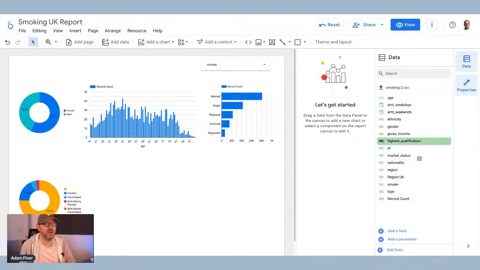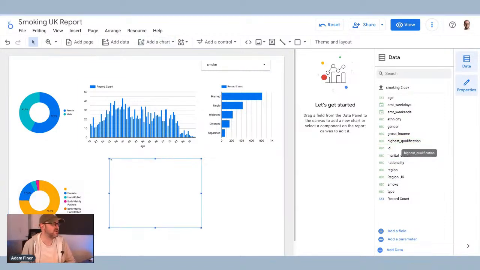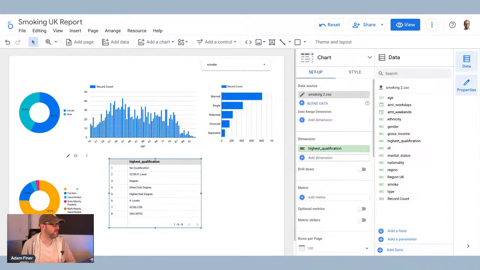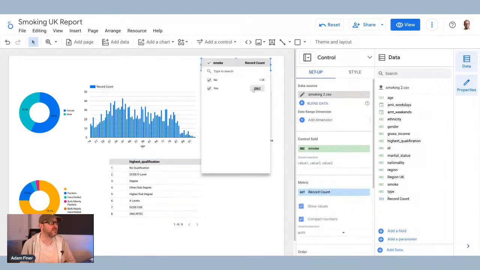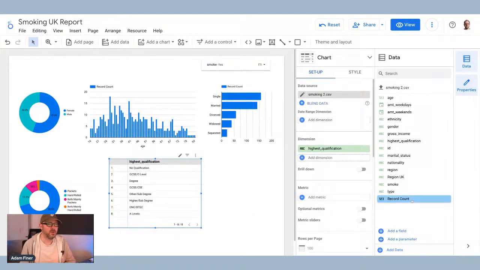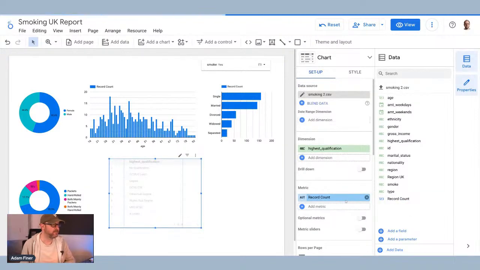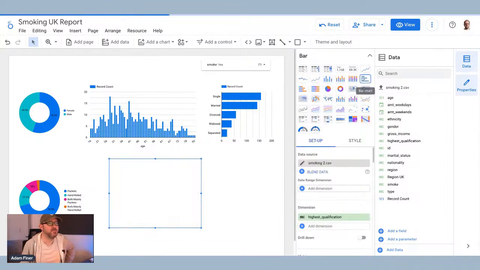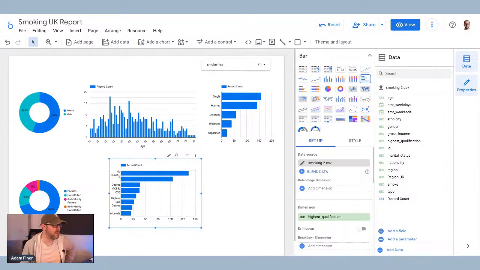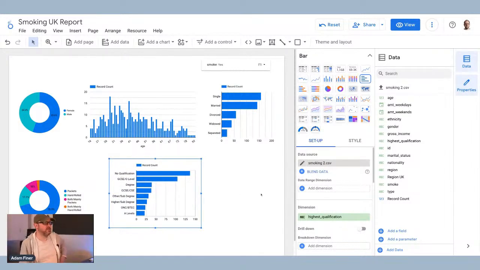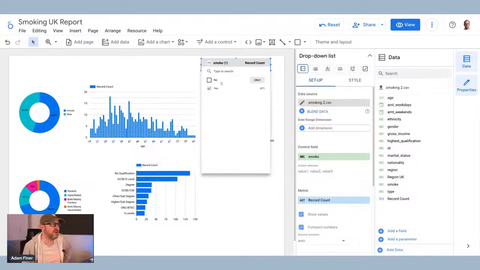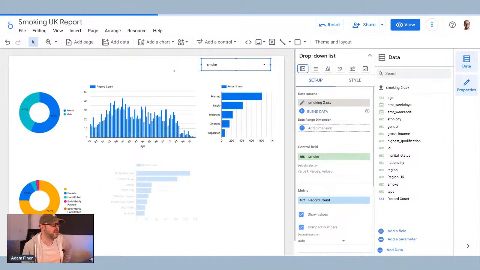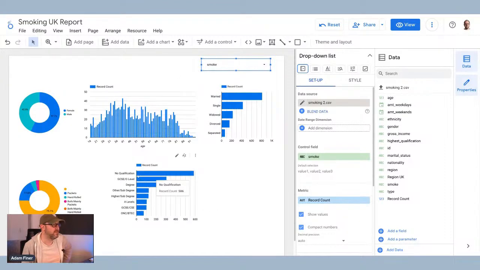So which one's the highest qualification? Let's just do that one to finish off with. With our record count again. And I'm going to turn this into a bar chart. No qualification. Smokers, no qualification. What about globally? Yeah, globally, no qualification. So there doesn't really change that much.